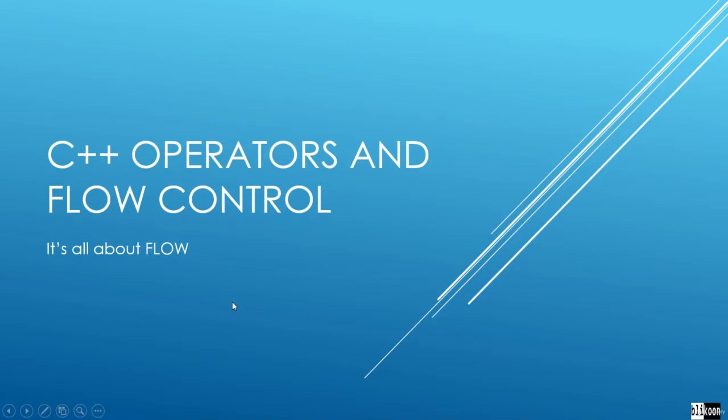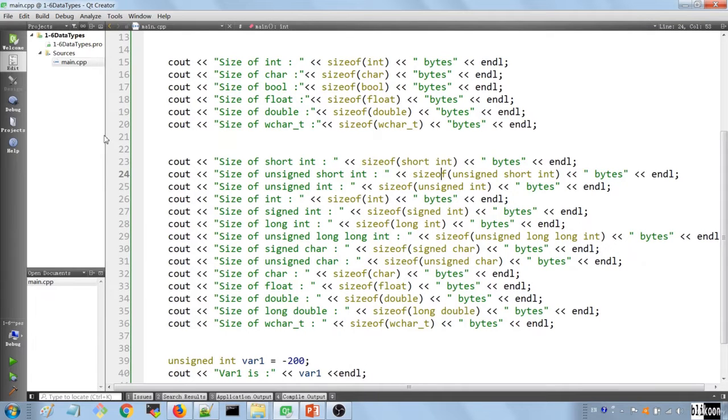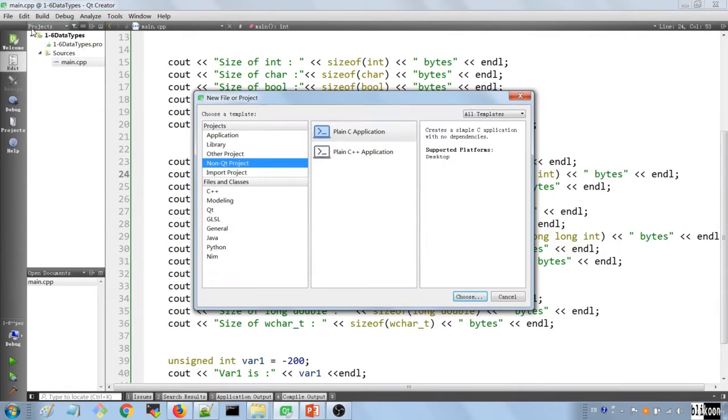In this lecture, we're going to talk about C++ operators and control flow. C++ operators allow you to manipulate numbers. You can do things like adding numbers, dividing them, multiplying numbers, and things like that. To really show this off, we're going to create a new project like we did before.